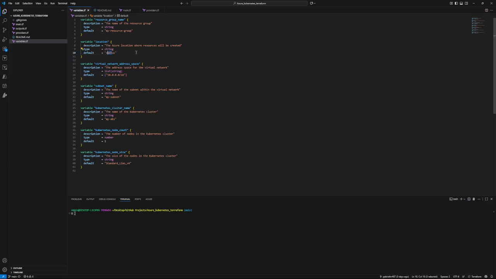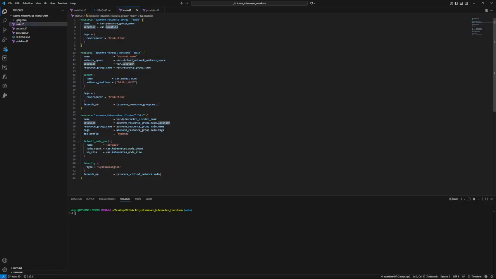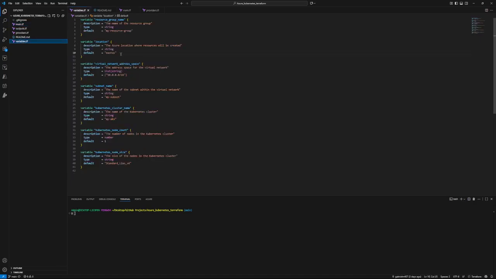And then that would change what variable is passed in to the main file, because when it asks for the variable location, it's going to get the default location here, assuming you don't pass anything in. In this case, it's East US, so that's what's going to be put in there.